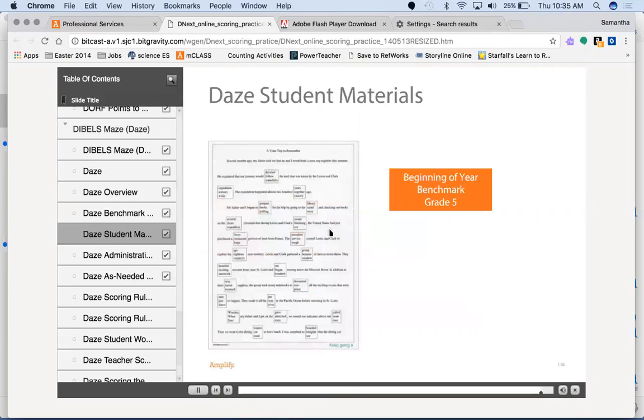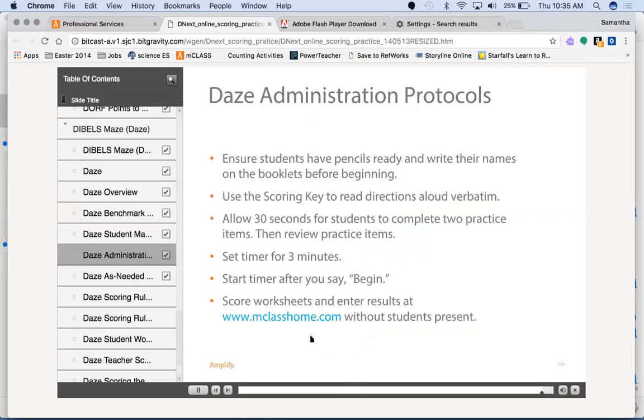This is an example of what the student materials look like. Now, these are the things you need to do to ensure that students are ready to begin. There is more preparation going into Daze than there are any of the other DIBELS assessments. You can do this assessment whole group as well. Ensure that students have pencils ready and their names are written on their booklets before beginning. You don't want that to be part of their 3 minutes.